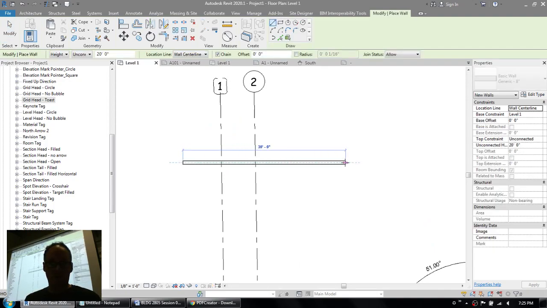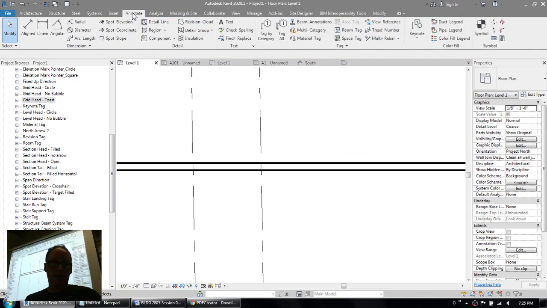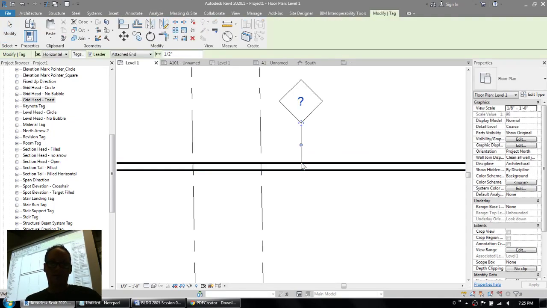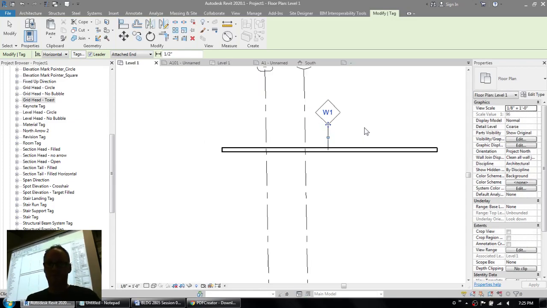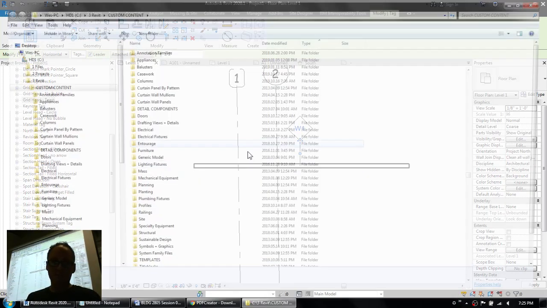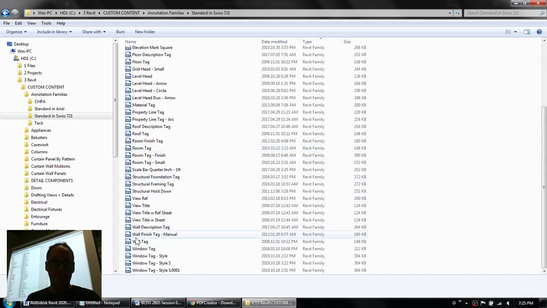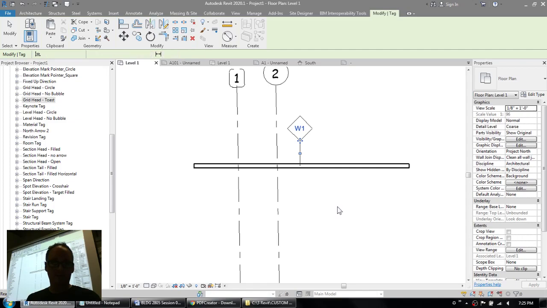So let me put in a wall here. I'm sure you folks have used the tag tool on a wall. So here's my wall, and I'll just change it to a W1. Okay, so there's a W1 wall. If you have a different wall tag that you're going to be using in your project, all you have to do to make use of it is to drag and drop it into Revit.